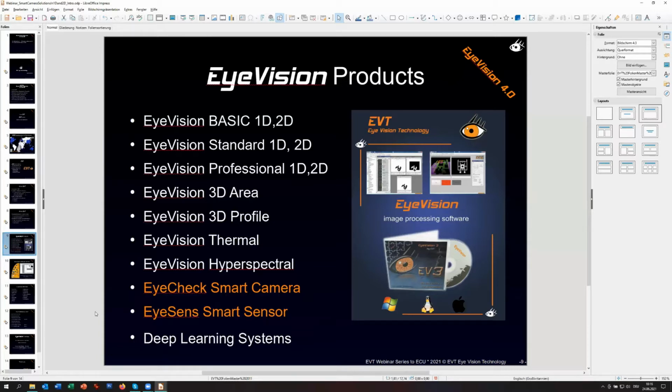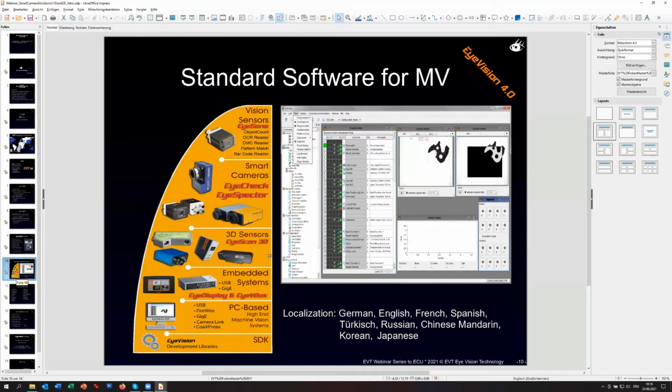Finally, we have a deep learning tool set which enables you to use deep learning with our software, and of course, depending on the hardware platform, also on smart cameras. Here, a short overview of the EyeVision software, which is what the standard interface looks like. On the left side, you see these smart cameras, only a choice. We will have a closer look at it in a few minutes. And also the other cameras from 3D, thermal, hyperspectral, and so on for the PC or embedded systems.